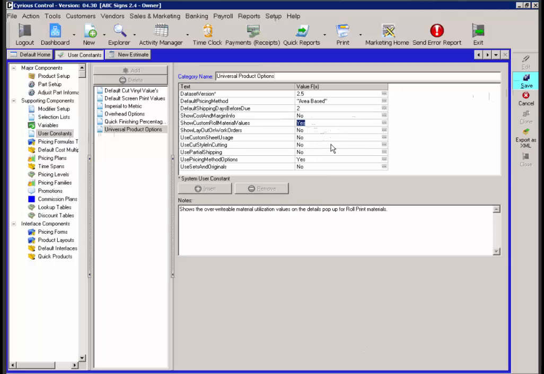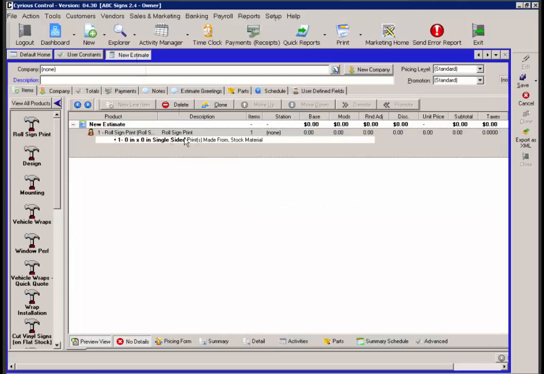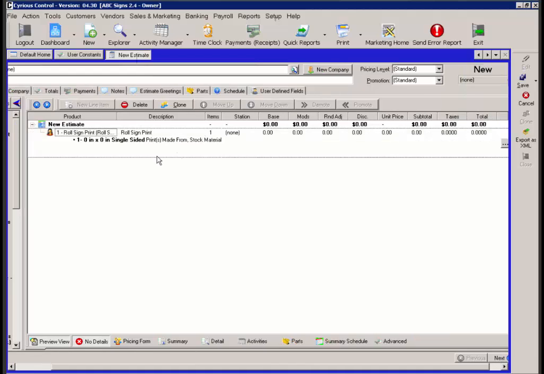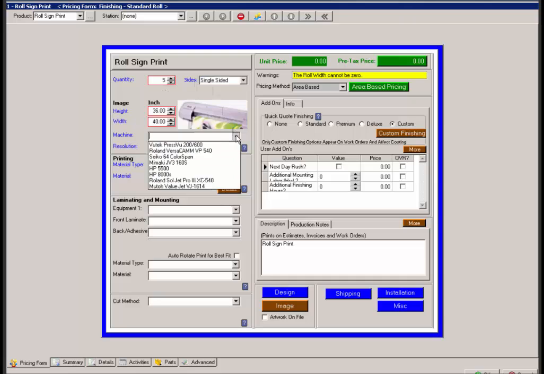Once we've set that to yes, if we're in an estimate and we're looking at the roll sign print product, let's, for example, say we are doing 36 by 40s, and we're going to do 5 of them. Print it onto vinyl.